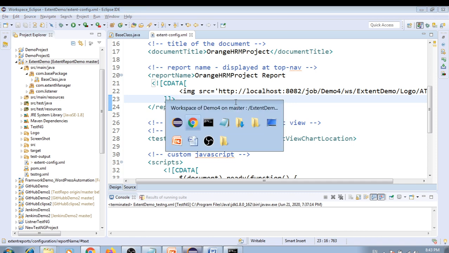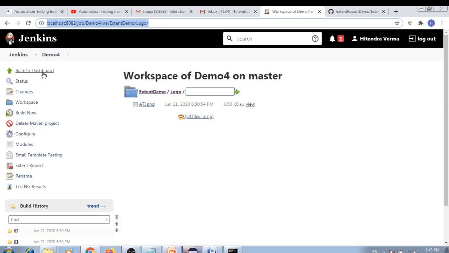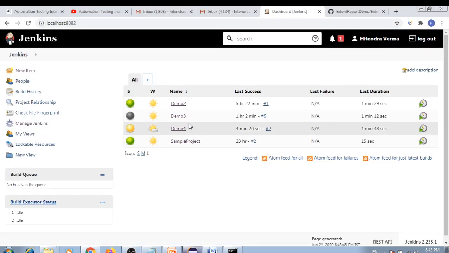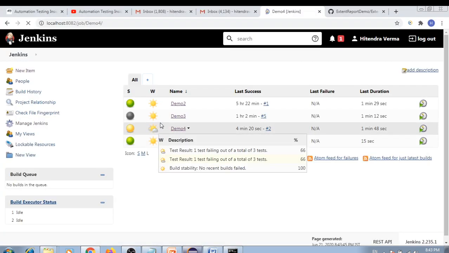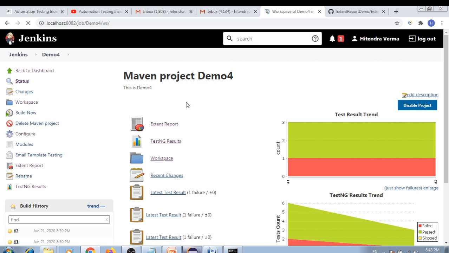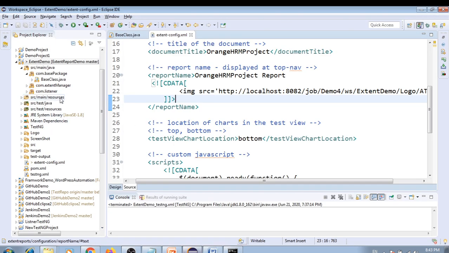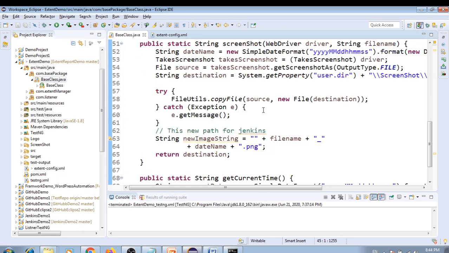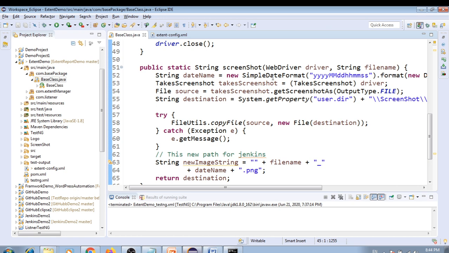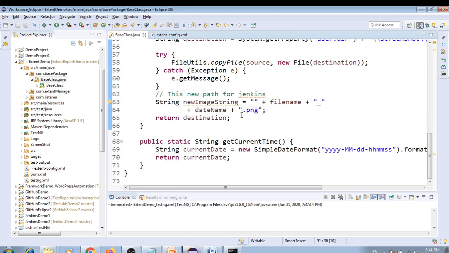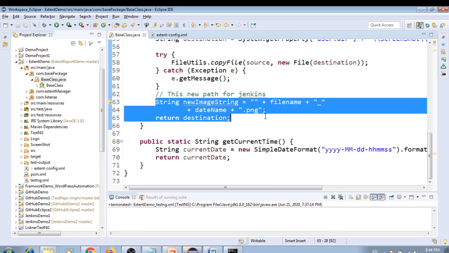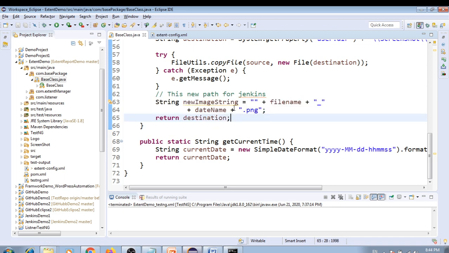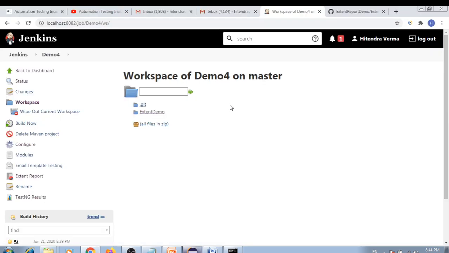And another configuration for the screenshot, right? So for the screenshot, let me go to that demo 4 workspace, where we have that in the base class. So we are returning the path from this screenshot method, guys. Already I have created this couple of lines of code to return this new path. So simply I'll put the path over here from Jenkins.